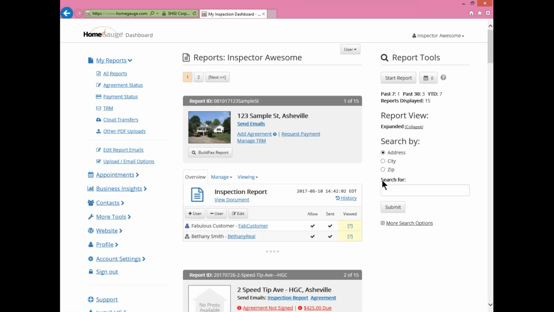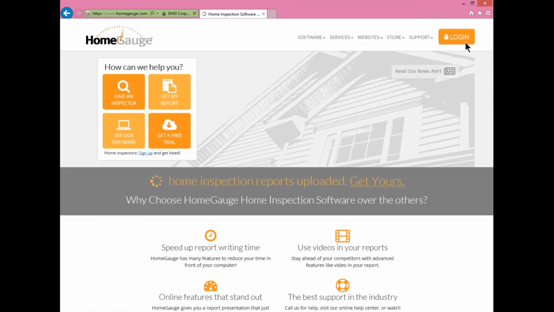I'm going to go ahead and log in as a customer, just so you guys can see what it looks like from a customer side when you go and get the report. And we'll view the report there, and then we'll open up for some questions, okay? At this stage, you guys as inspectors are done. It's up to your customer now to log in and get their report. So I'll go ahead and log out here, and let's be a customer for a moment.